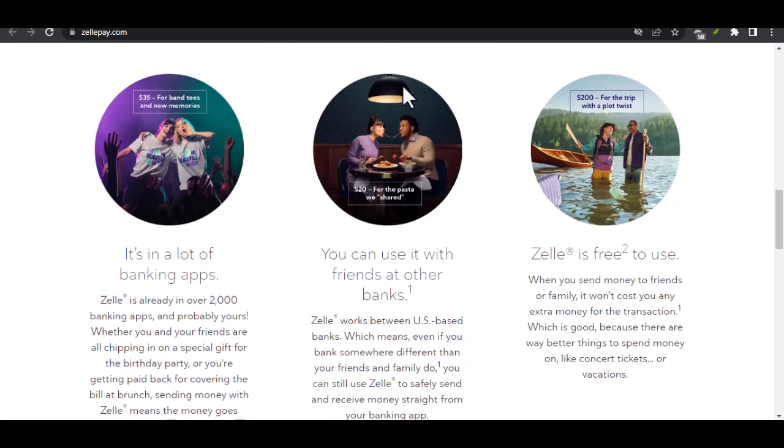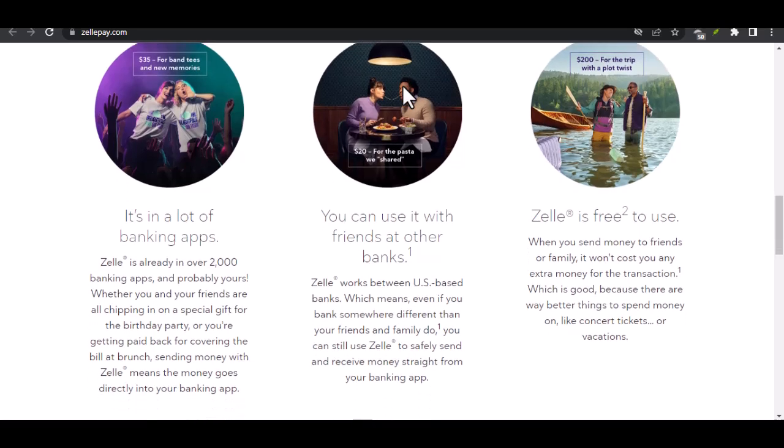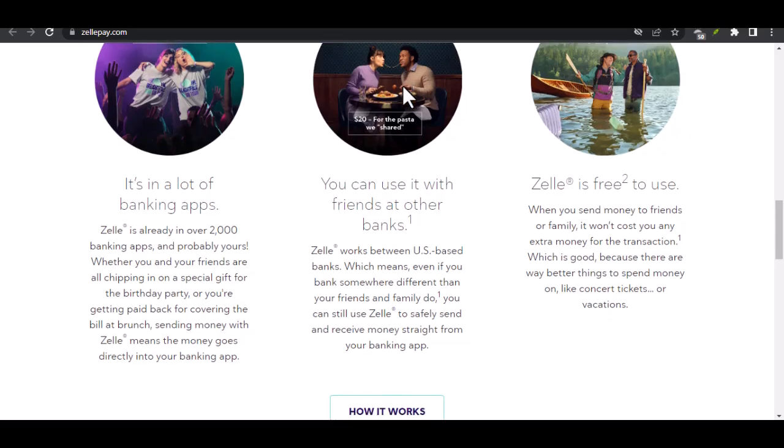A couple of quick things to keep in mind. Zelle is designed for sending money to people you know and trust, like friends and family. It's not recommended for buying things from strangers online because there's no purchase protection.